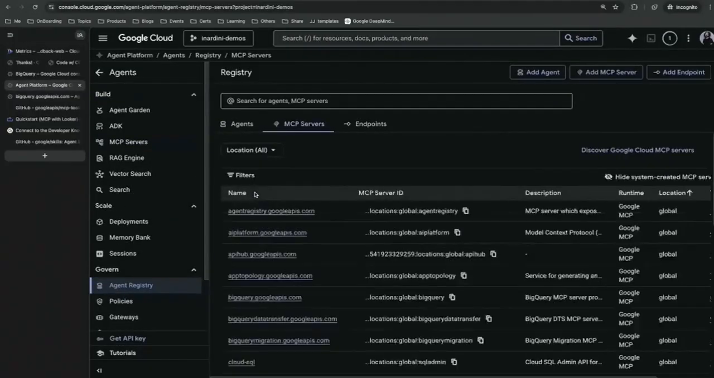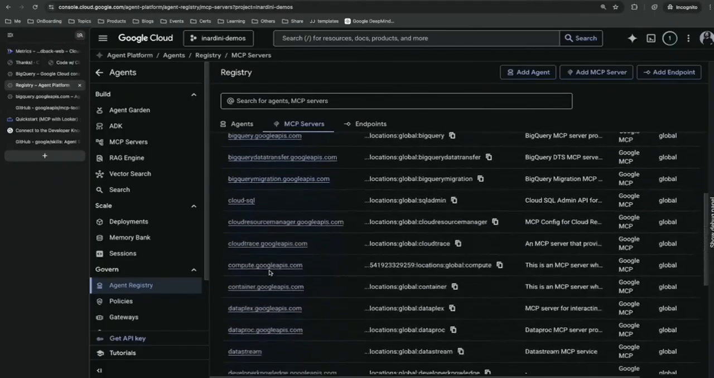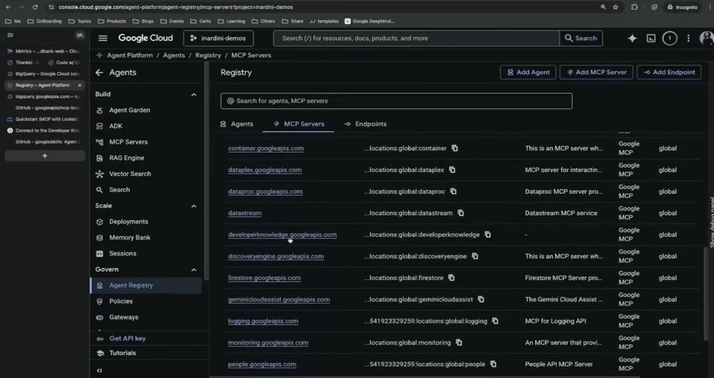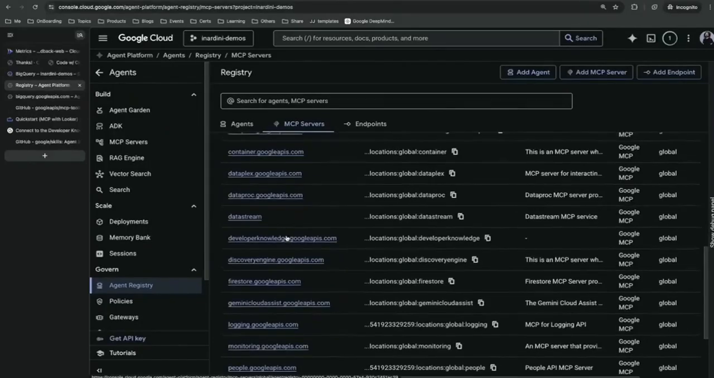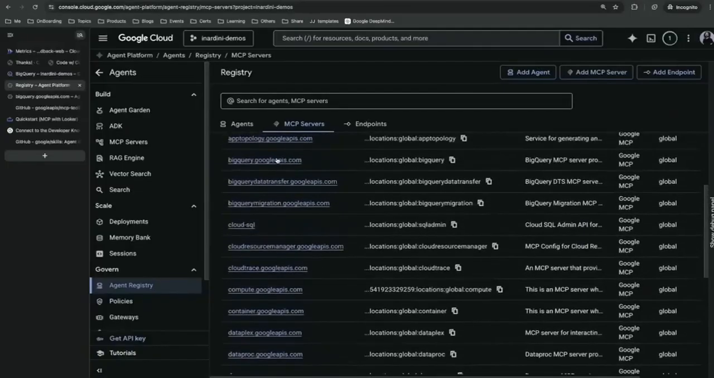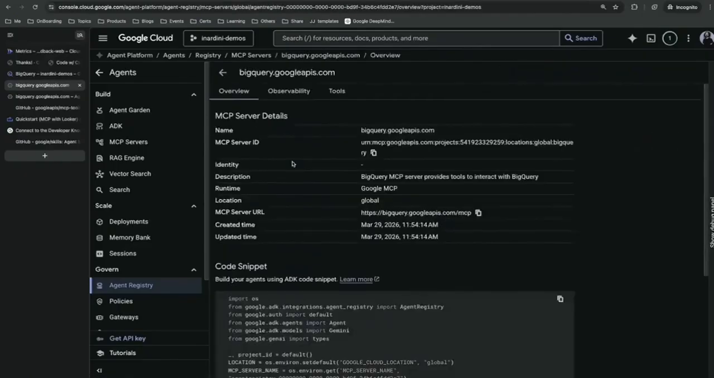Okay. Loading time. So with respect to all the MCP servers that are available on Google Cloud, we recently announced the agent platform. In the agent platform, you have a service represented by the agent registry. And in the agent registry, you have the list of all the MCP servers that we natively support on Google Cloud. So for example, we have the developer knowledge service that I just showed you. And we also have the BigQuery MCP server that you can use in order to query the data that we just collected from the app.